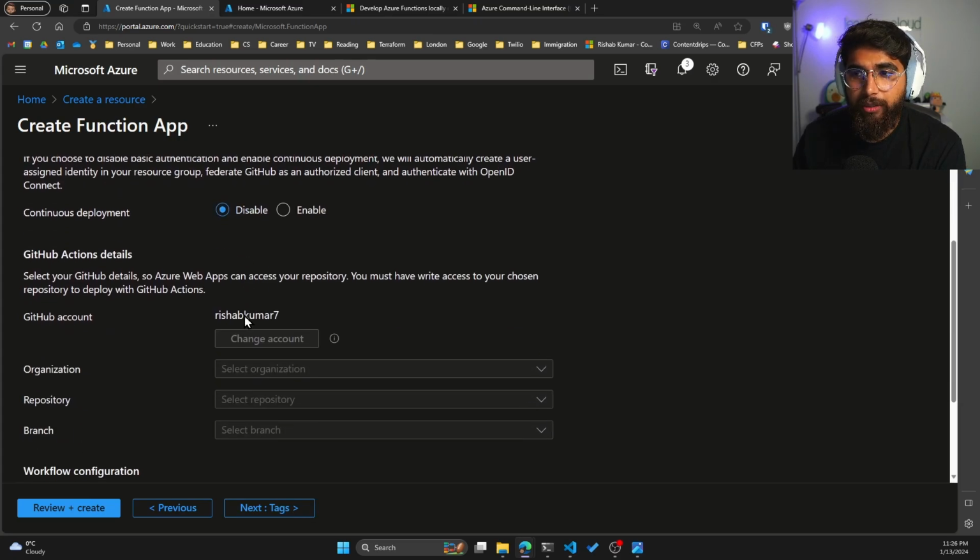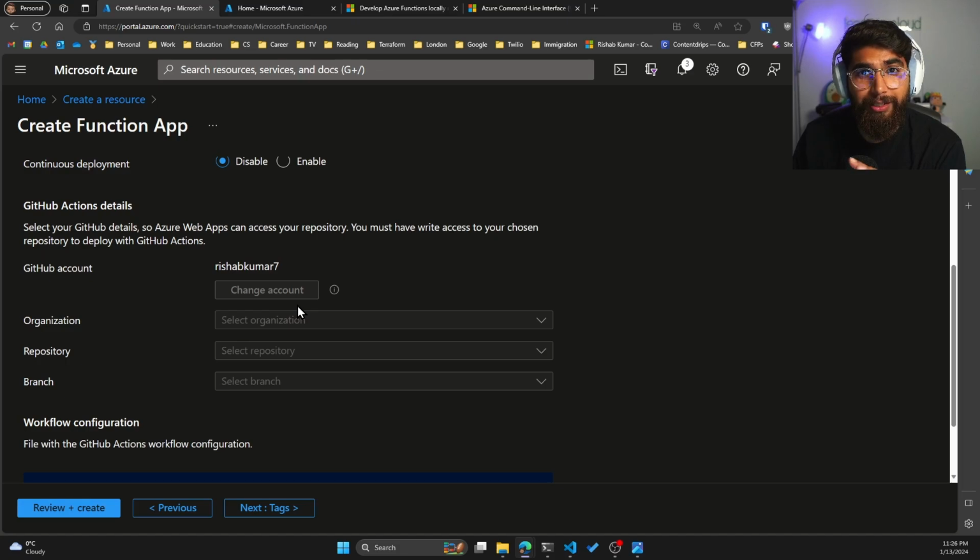For the deployment, continuous deployment. So here you can choose, if you have already pushed your Azure function to a GitHub repository, you can choose that and it will create a GitHub action that will do the CI/CD for you. So anytime you make changes to your Azure function locally and push them to GitHub, those changes will be deployed automatically using this GitHub action, which can be set right in the portal, which is awesome. For now, I'll leave it disabled because I want to show you how you can do it via the CLI.